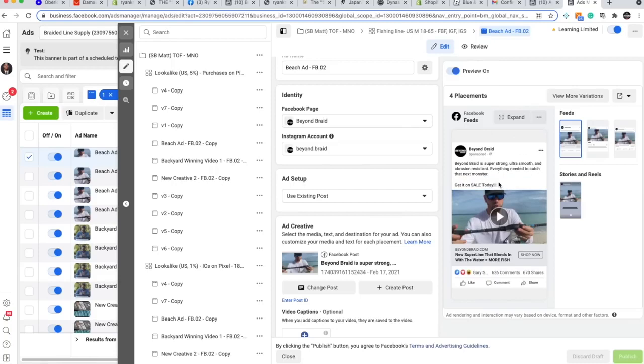This is a very, very simple layout of what a simple ad should look like. So Beyond Braid is a super strong, ultra smooth, and abrasion resistant line. Everything you need to catch that next monster. Get it on sale. So this copy isn't as important as the headline. The headline is super, super important. So new super line that blends in with the water equals more fish, right? In a fishing line company, what is the end goal? What does the customer want? They want to catch more fish, right? They're fishermen. They want to make sure they have a reliable fishing line, and they want to catch more fish.